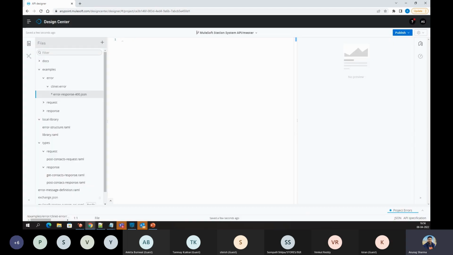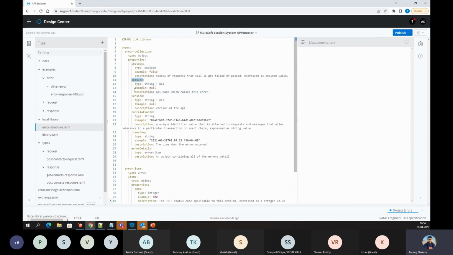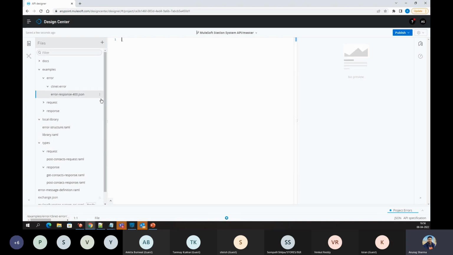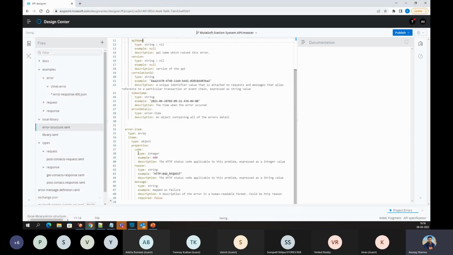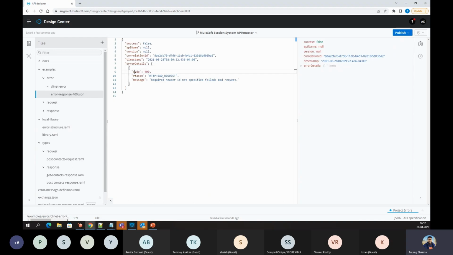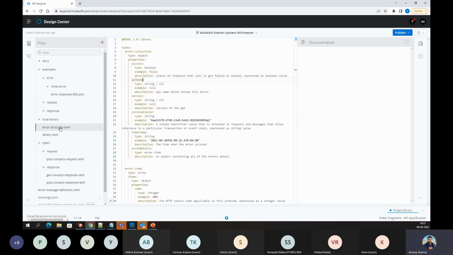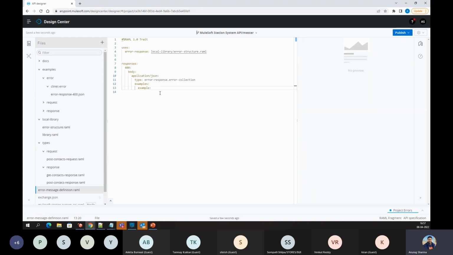That's it. And inside that we can give the same type of example JSON that we defined in our array structure: success, API name, version, control, timestamp, correlation ID, same like this. I already have that example, so I will copy it and paste it here. Look, success, API name, version, correlation ID, and inside error details we have error items. If you know error item: code, region, and message. Same as I defined here: code, region, and message. Got it? So this is the thing that we defined inside our example.